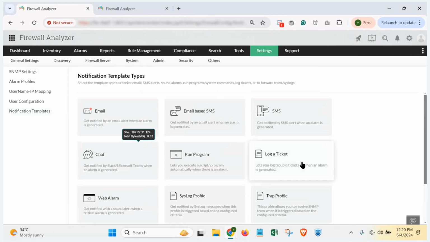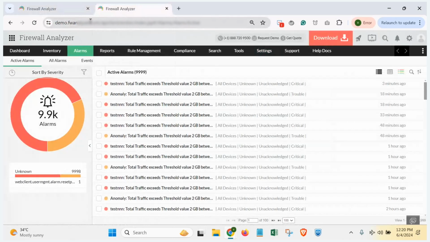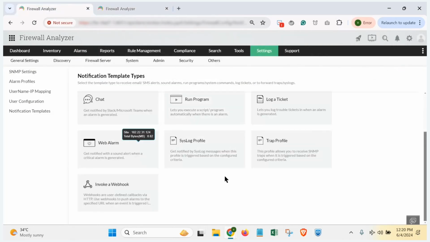And to list a few, we have email based, SMS, chat, run a program, log a ticket, and several others. So to explore them in detail, I would implore you to check out our demo.fwanalyzer.com. So here we have all of these for your reference. And in case you have any questions, let's say you're using Service Desk Plus, or you're using ServiceNow, or you want to know if we support any other ticketing tool, you can ask us in the chat panel. We have a panelist who's waiting to answer all your questions.